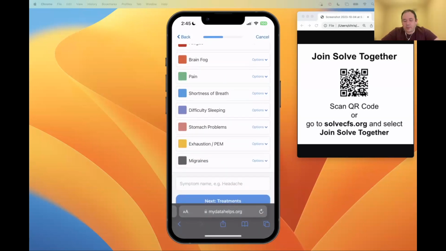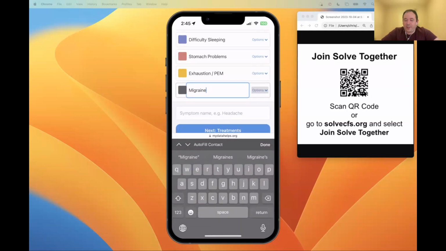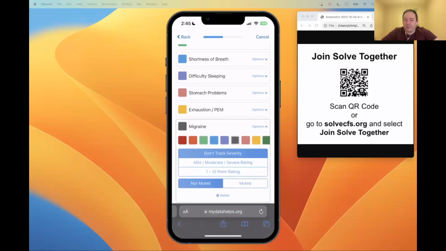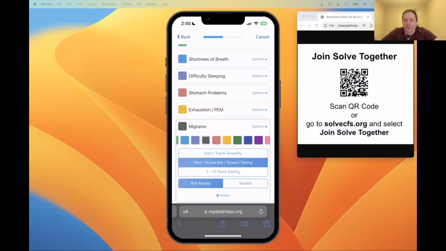And I can also choose, well, maybe I'll call it migraine. I can also choose how I want to track the severity for that. So I can choose, maybe I want to track it as a 1 to 10 scale or a mild, moderate, severe rating. And what color I want to color code migraine for when I look at it on the calendar.